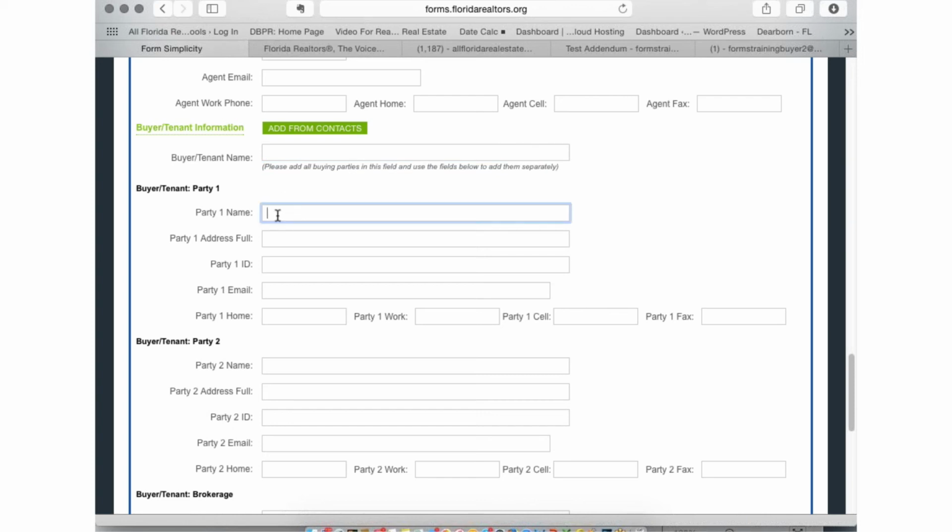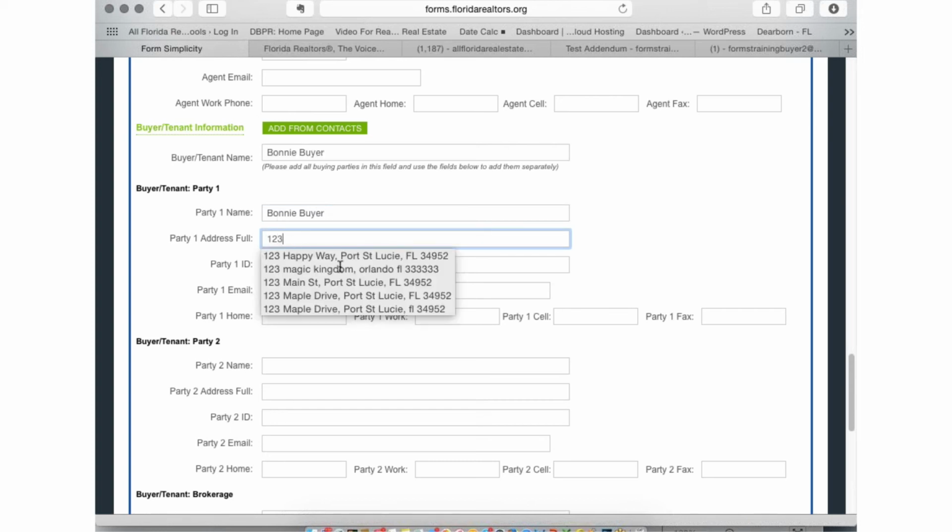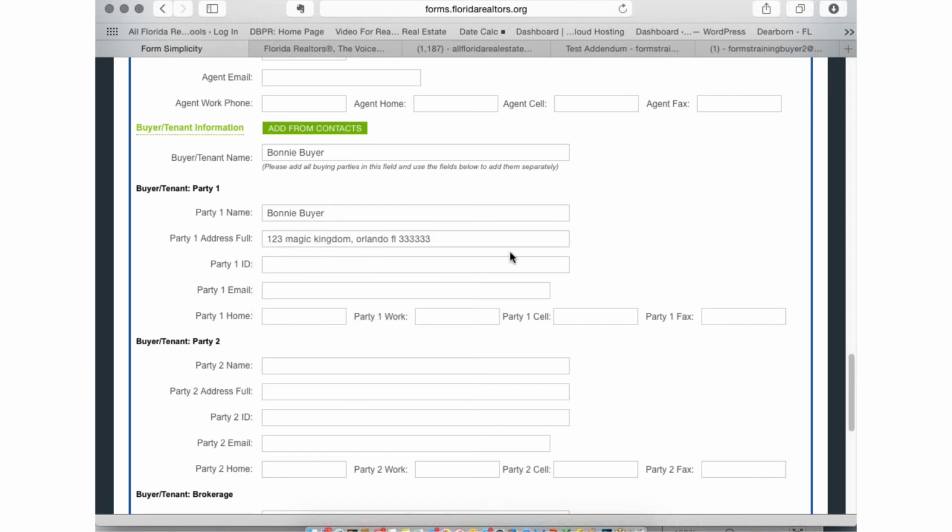So let's add Bonnie and Bobby. So we'll start with Bonnie. And then we'll put Bonnie's address here. There we go, Magic Kingdom, Orlando. And down here we'll put in Bobby. And Bobby's address here. I'm going to copy this from above.